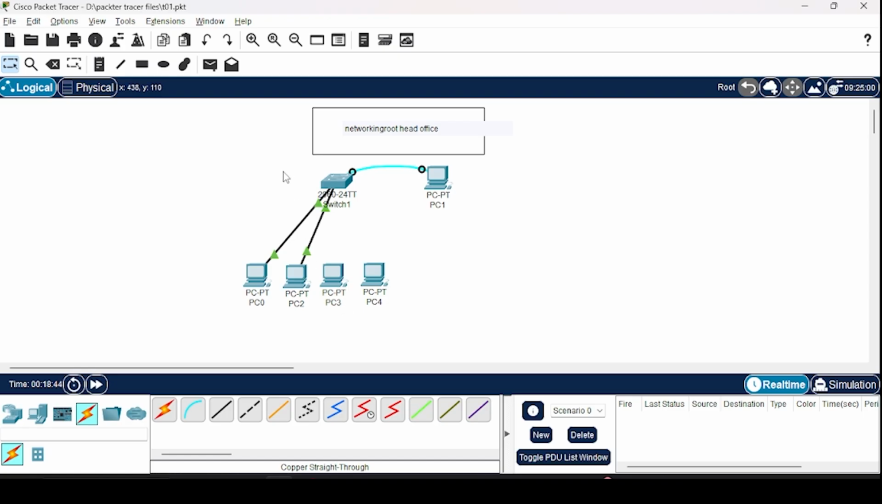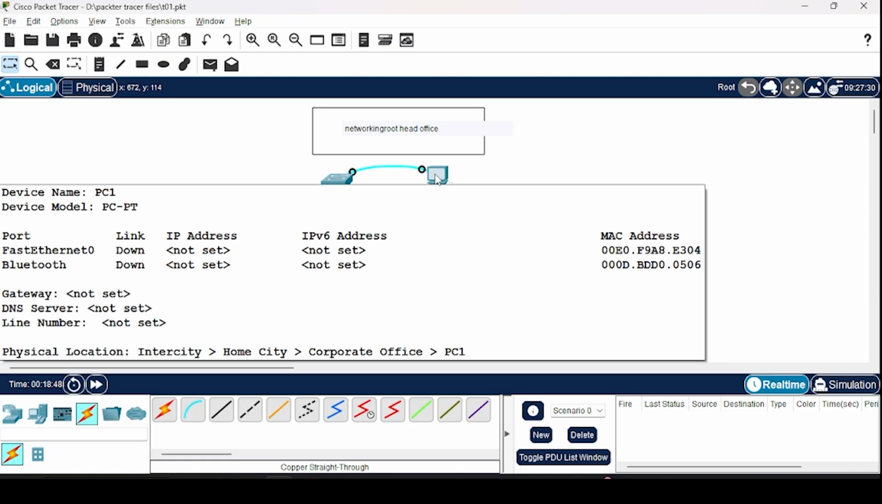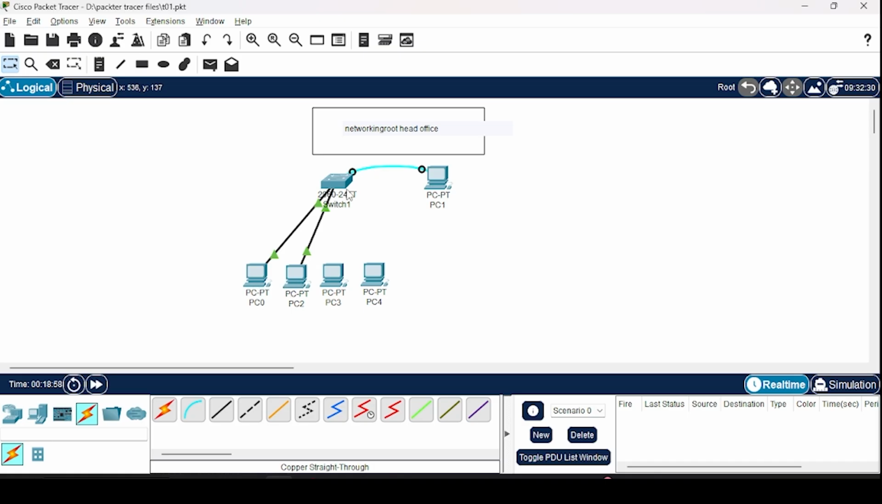Let's go. So this is our networking route head office. I do not have one, but pretend I'm having one. So these two PCs are connected to this switch via straight through cables, and these two PCs are just laying there. They are not connected. So the PC number two, let me rename this Rohit's PC, and this PC0 is Akshita's PC. So I have two employees working, Akshita and Rohit.